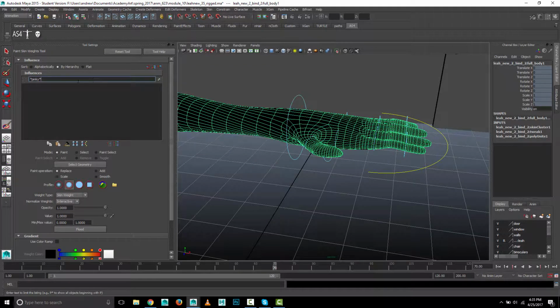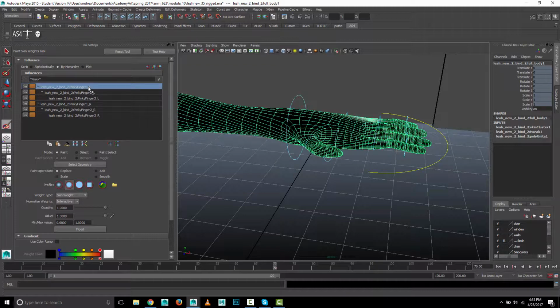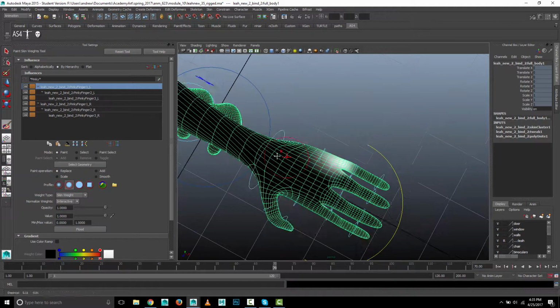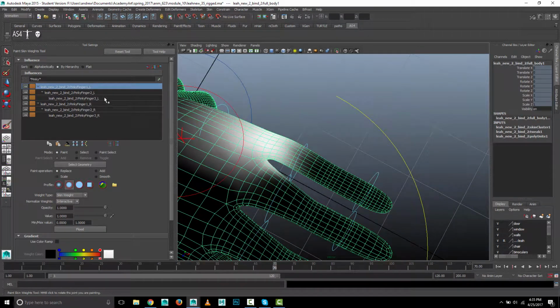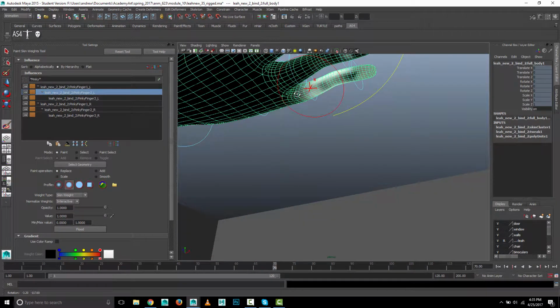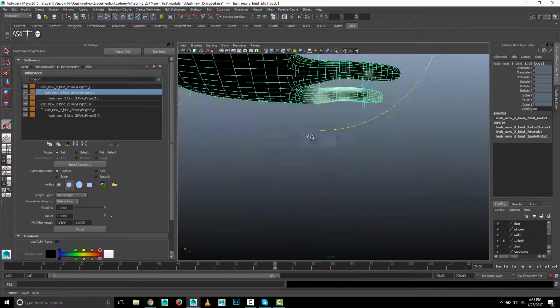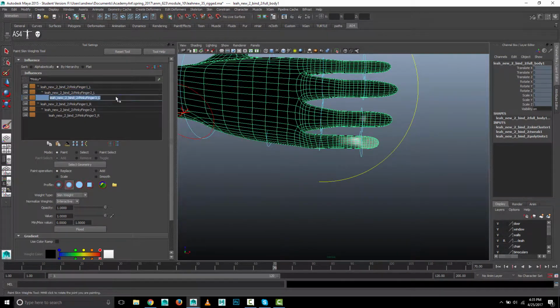Oh, maybe it's case sensitive. There we go. And we want the pinky finger left in this case. Start with that and see what the weights look like. That looks okay. Ah, see how that's all dark there? You would expect that to be more white with that. And that doesn't look right either.